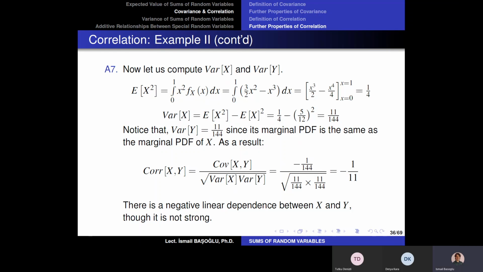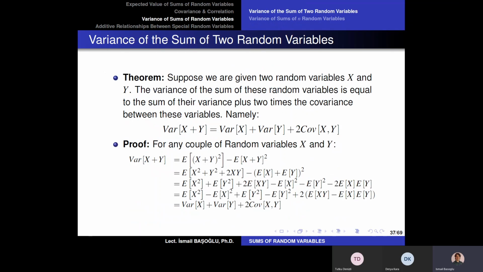Okay, now we are going to talk about the variance of sums of random variables. Suppose now we are given two random variables, x and y, and we would like to calculate the variance of the sum of two random variables. Now, in expectation, the expected value of x plus y was equal to the sum of individual expectations. However, for the variance case, it is not going to work like that.